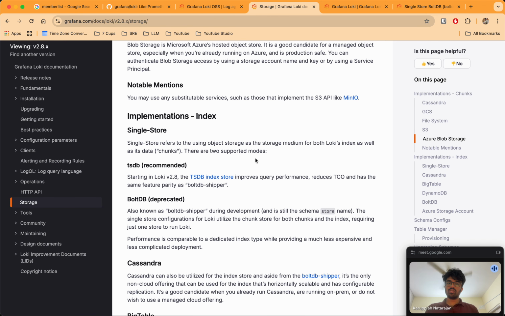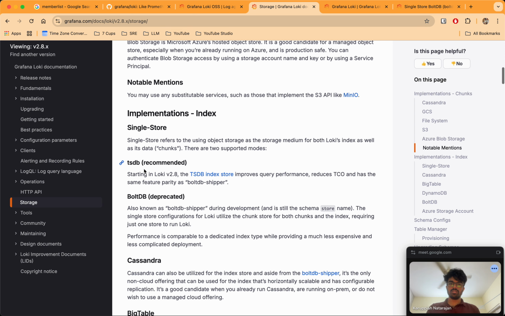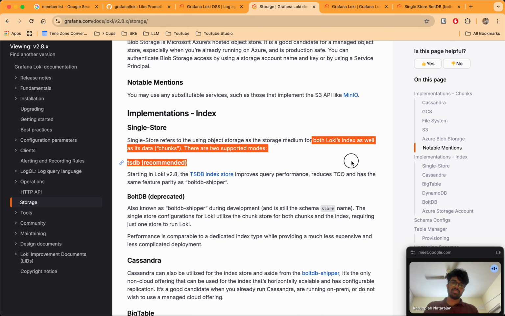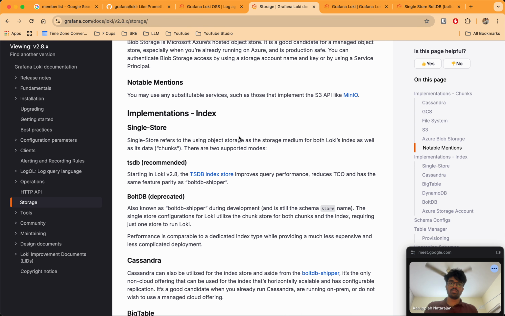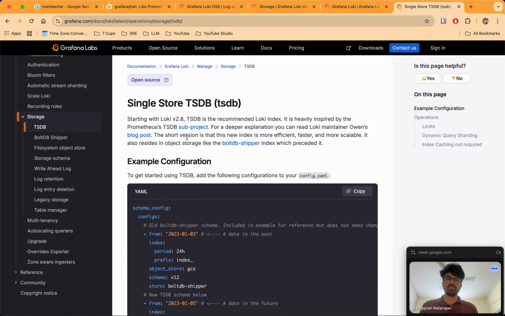Here, this is 2.8. It clearly says the storage recommended is TSDB. Single store refers to using object storage for both, like object storage is a storage medium for both Loki's index as well as its data, the chunks. And clearly TSDB is the recommended index for Loki 2.8 and newer. So, cool.